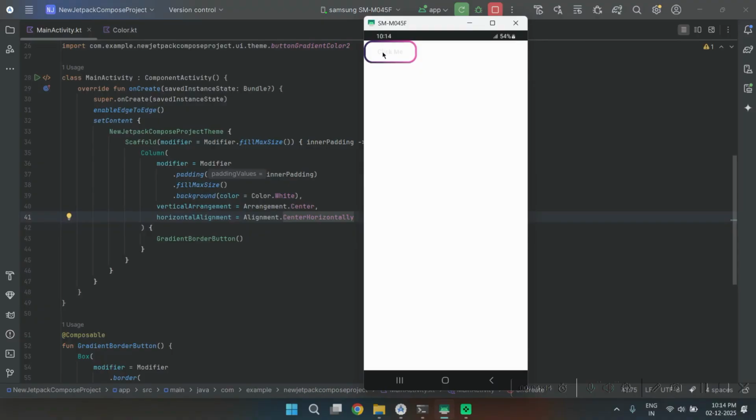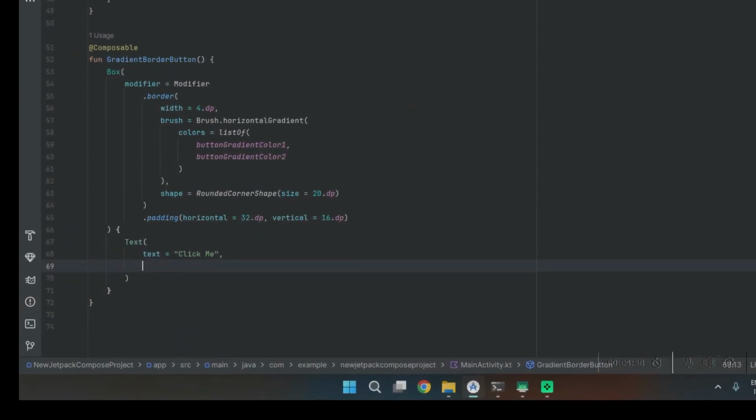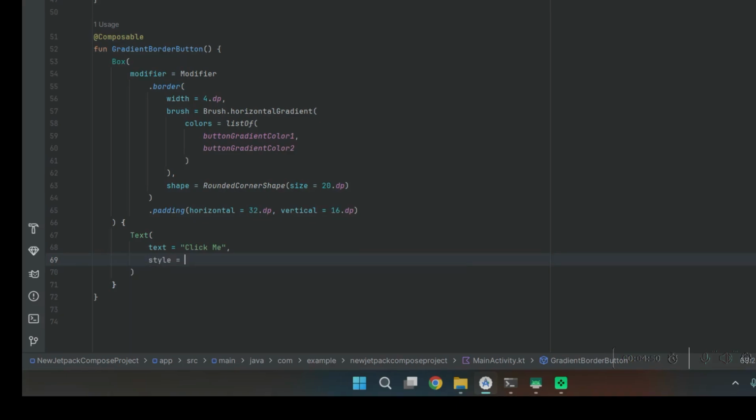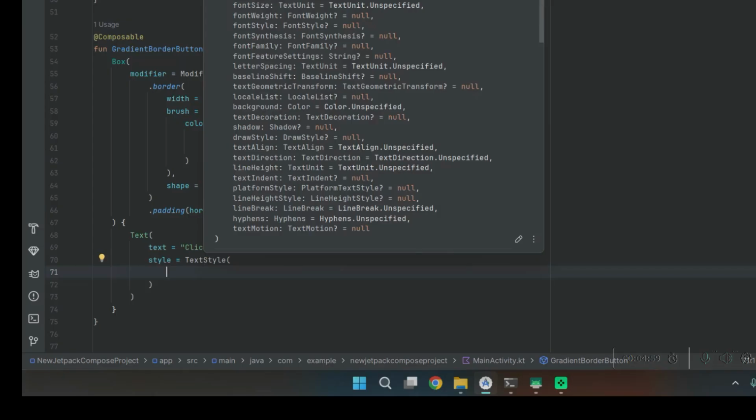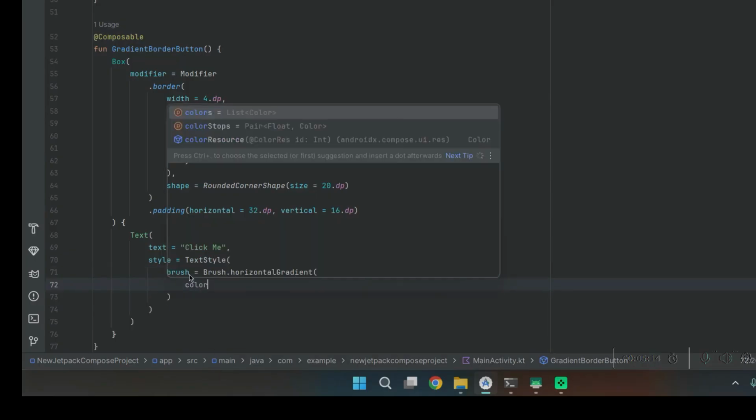Second thing is the text. For that we can use the style parameter. So text style. It takes brush. There is another overload, it takes brush. So we can add the same horizontal gradient here. So brush dot horizontal gradient colors.